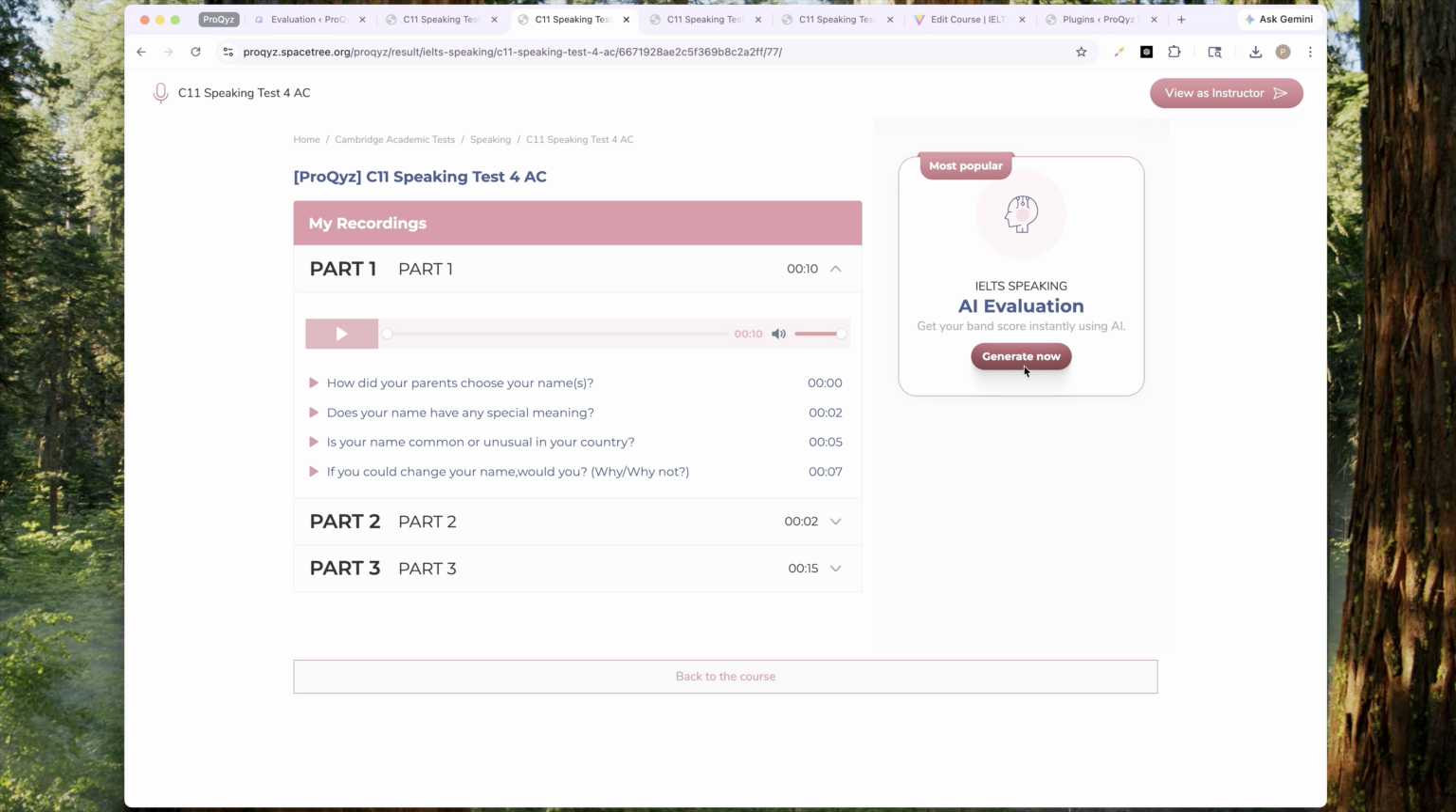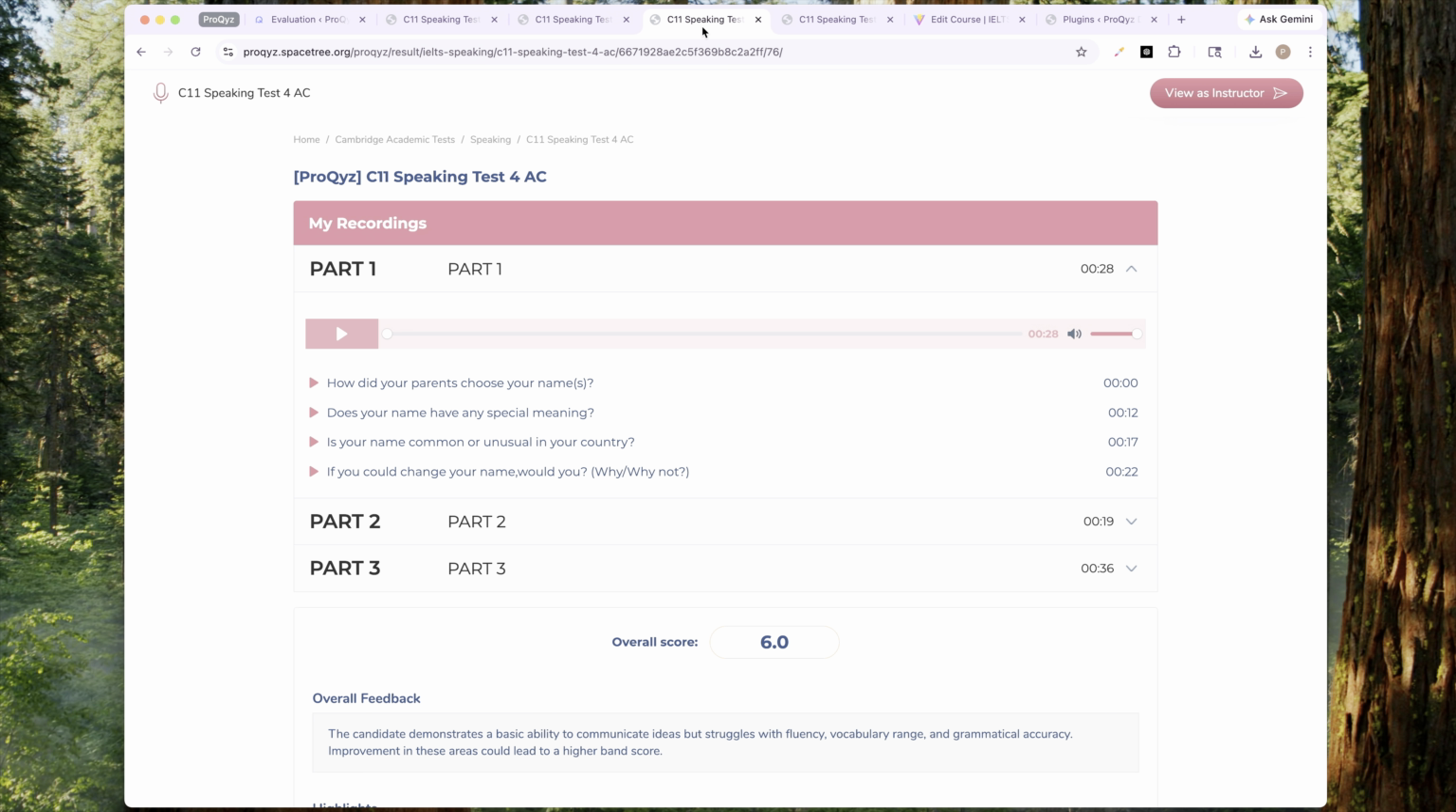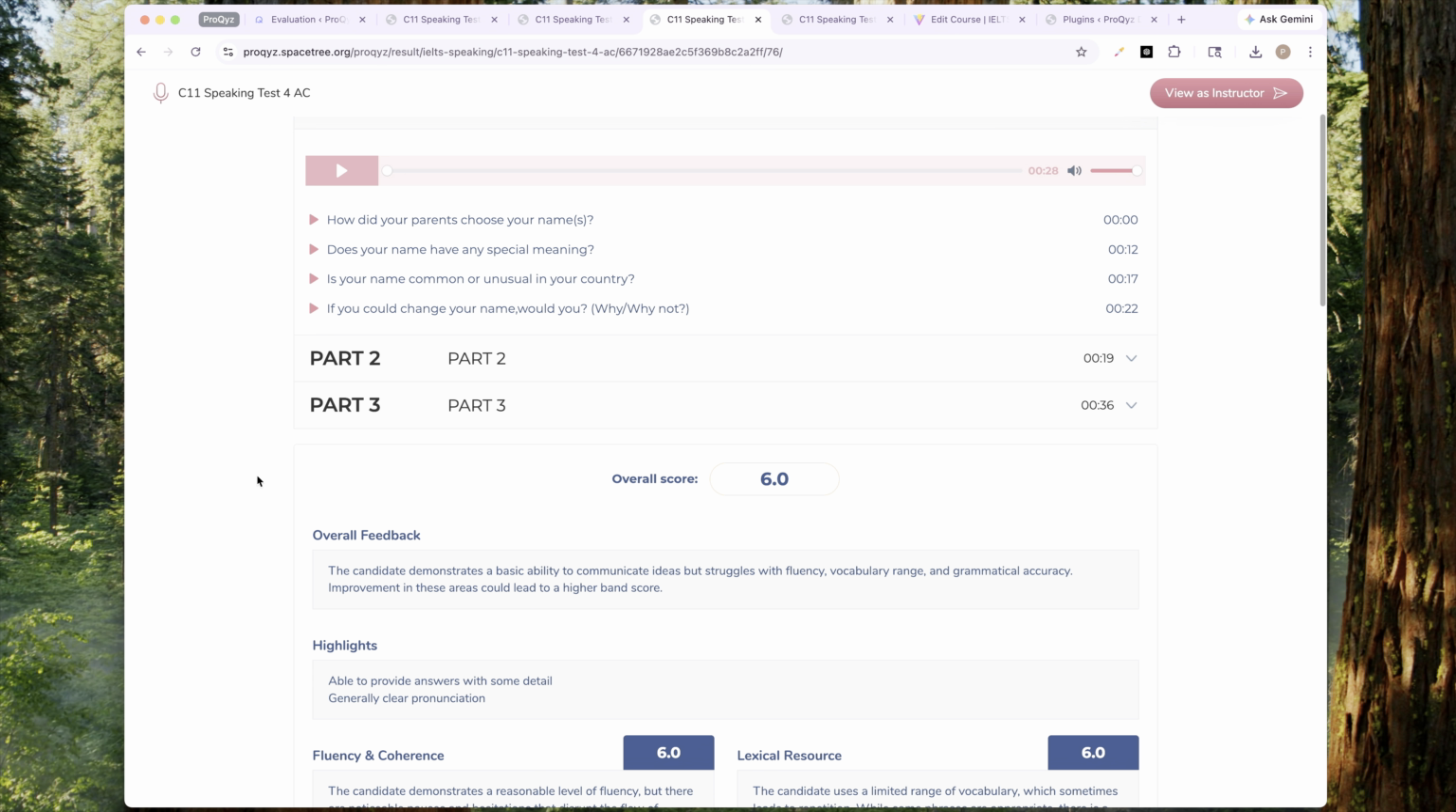Now let's see how the evaluation works. Click on Generate Now. It will take a few seconds, and then the page will refresh automatically. You can either wait here or leave the page and come back later. Now, once I refresh, you can see that the AI evaluation is ready.